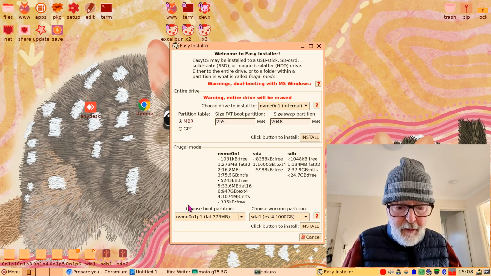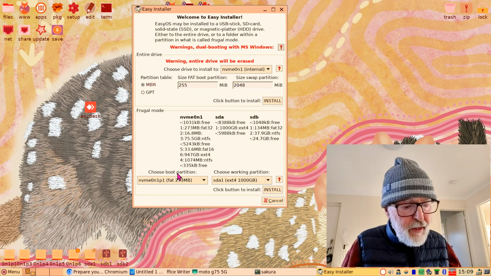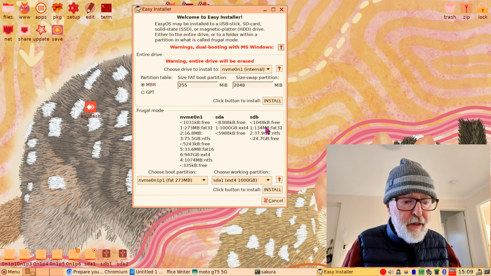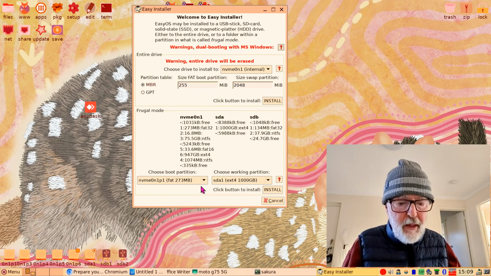Now, here we have drop-down lists where we can choose what our new installation is going to have for the boot partition and the working partition. So we will have a boot partition. It is possible to choose the same boot partition as Windows and share it, but you can also create a separate partition. This will be a FAT partition.